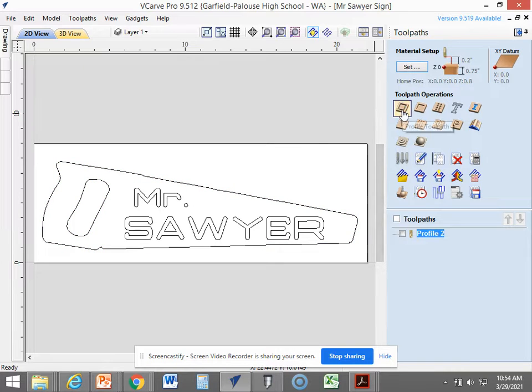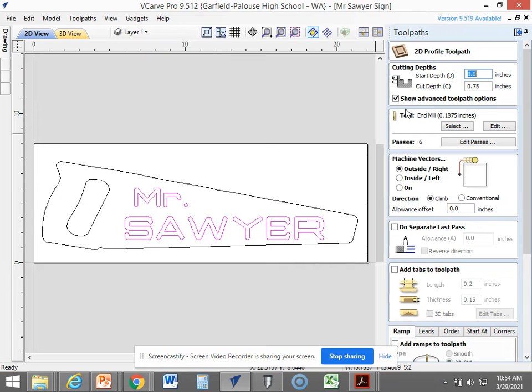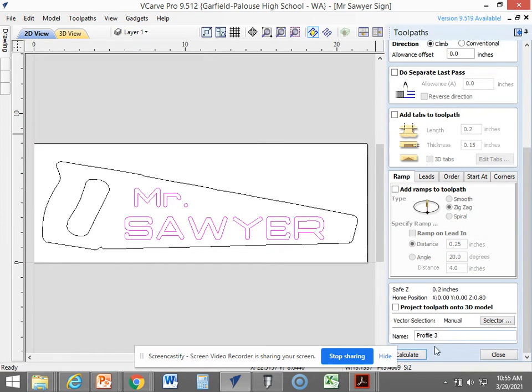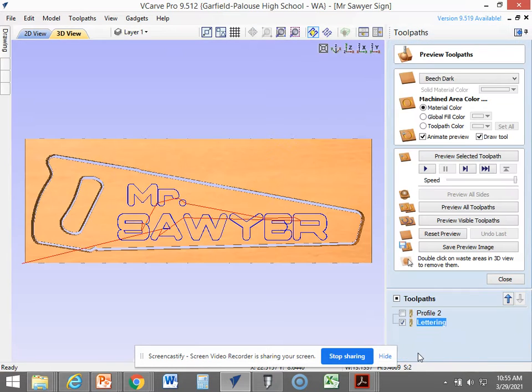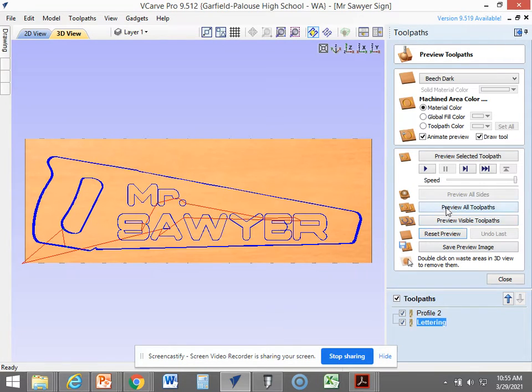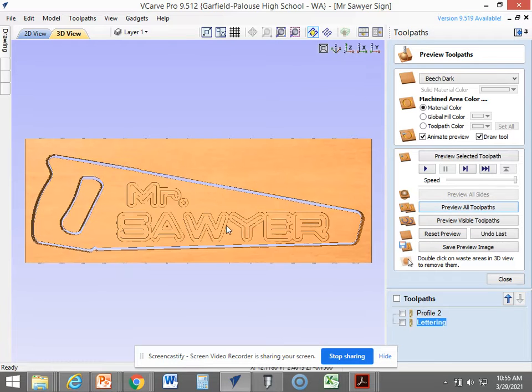I'm now going to go to my two-dimensional view and do a second profile. This time I'm going to click the letters, and hit Shift to highlight both of those, and do a profile again. I want the same end mill, but I only want to go 150 thousandths deep this time, so I do 0.150. We'll skip through the rest, and I can rename this to lettering. If I hit calculate, I can reset preview, and if I click both of these, I can preview all toolpaths, and that is not quite what I wanted.